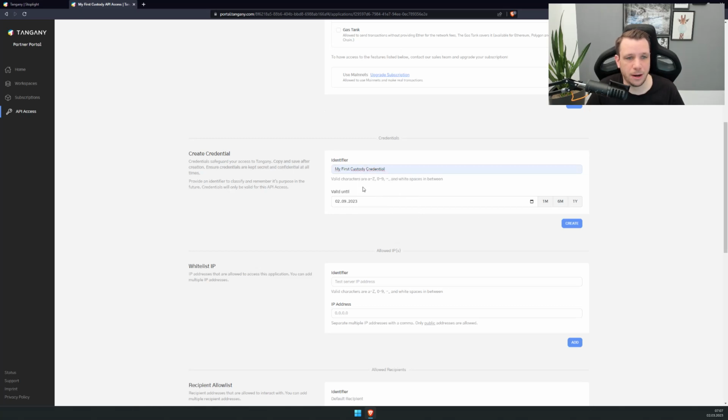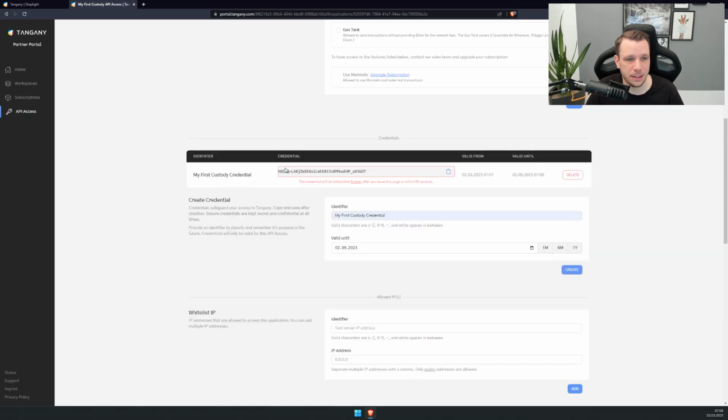So I will call it my first custody credential. It's valid until the 2nd of September. So let's create it. And then we will see it here. It's highlighted and it will be obfuscated forever after 16 seconds, or if we refresh this page. So make sure to copy this one and keep it in a very safe place. Because if you have this combination of client ID and client secret, you will be able to access our APIs and therefore your assets as well, if provided the specific permissions.